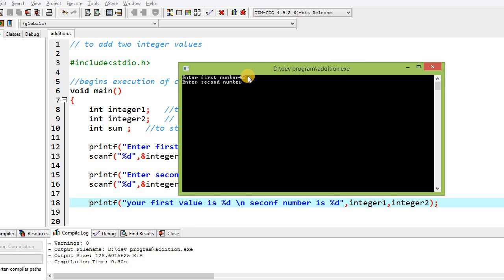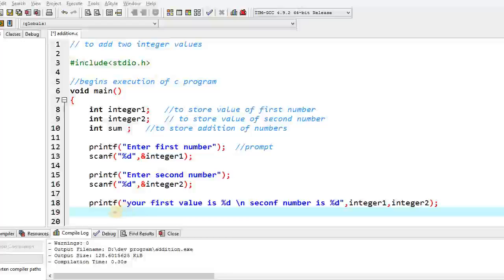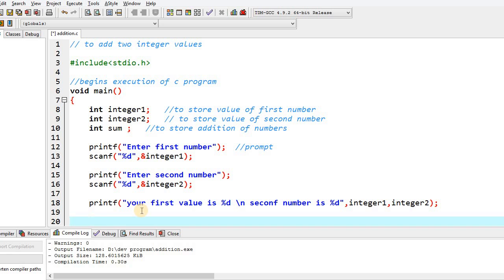Enter first number 45, enter second number 50. Now you can see that your first value is 45. Yes, our first value is 45 and second number is 50. Okay, that's why we have stored the values successfully. So finally our values are stored successfully in the appropriate variables.